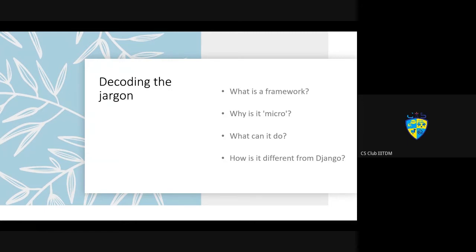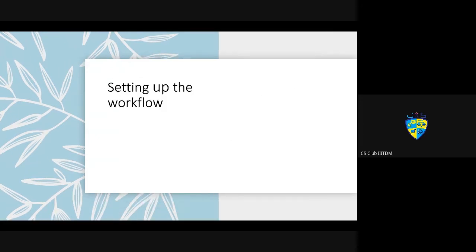So how is it different from Django? As I told you, Flask is micro. Django is a major framework, which is dependent on other libraries. Flask is simple. It can be scaled to become as big as you want.